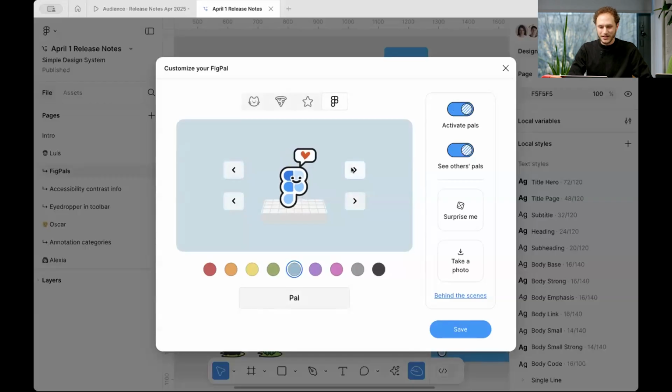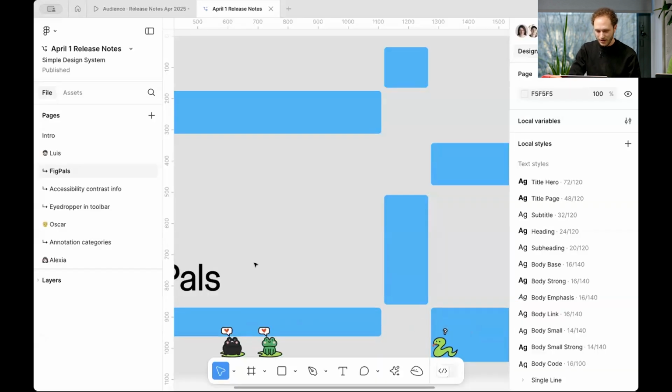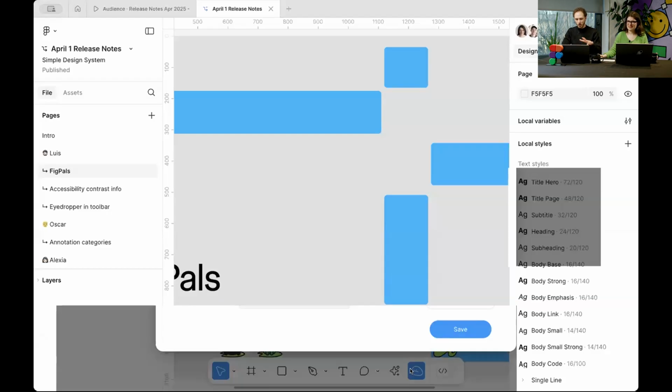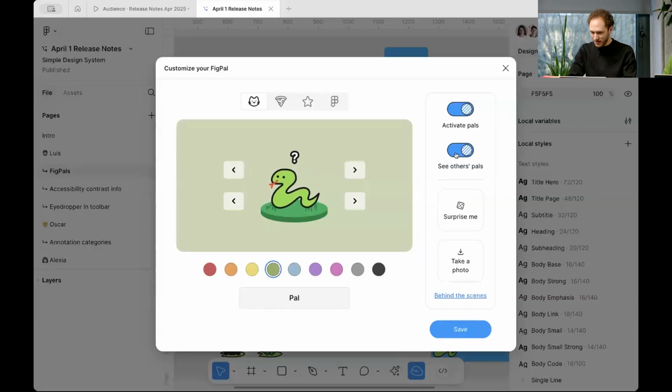And I can customize the little thing on the top, maybe change it to a different icon, change the color. I can use a little snake if I want to. And I'm going to save this. And in the toolbar at the bottom, you can see you're joining the frog gang. Exactly. Alexia and Oscar's little FigPals in there too. If I click them, they've got a very cute little animation that pops up and down. All right, I'm just going to deactivate these for the rest of the demos.